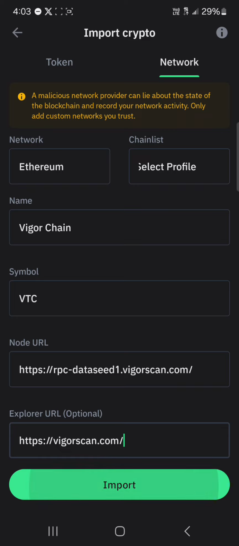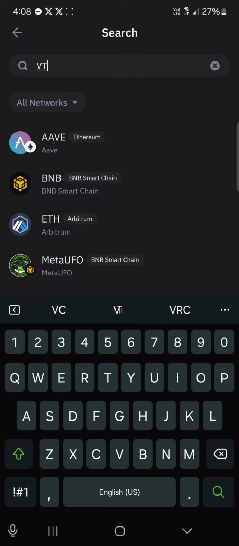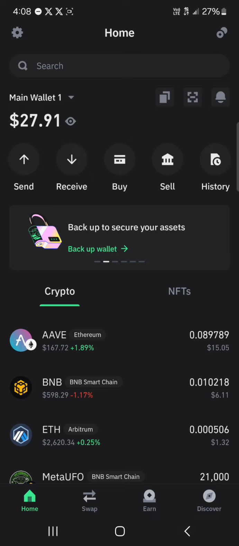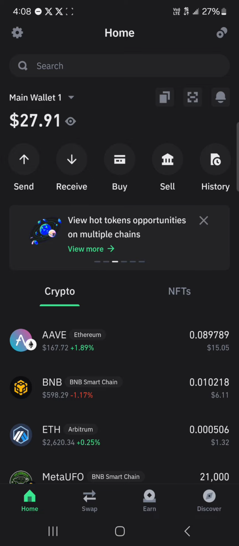Now, all you need to do is simply click on the import option, and you'd have this network on your wallet. So in order to find its network token, all you need to do is simply search for VTC, and you'd find it here. So guys, that's how you can easily add the Vigor network to your Trust Wallet.